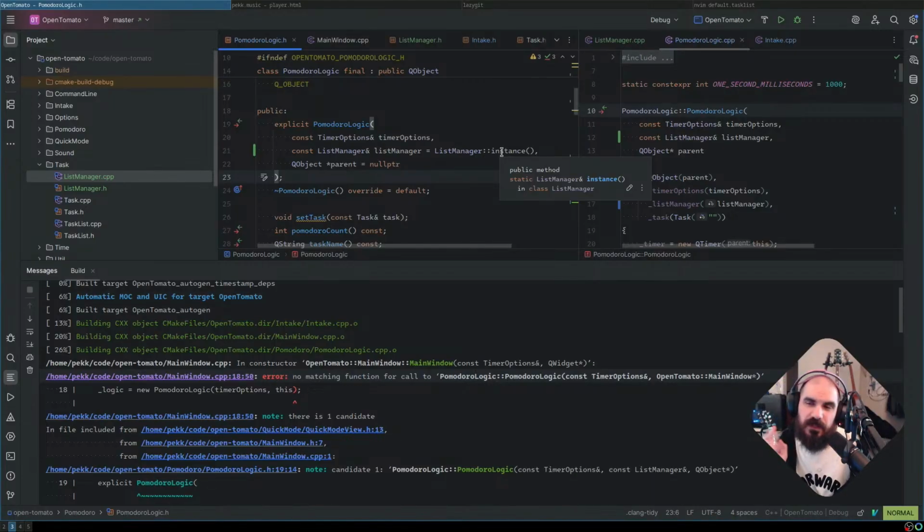I was trying to establish a pattern where the parent would always be the last argument or the first one. But if it's optional, it has to come later. And if we're actually using it in our code, then it has to come earlier. Maybe parent just should never be null. No, it's fine.